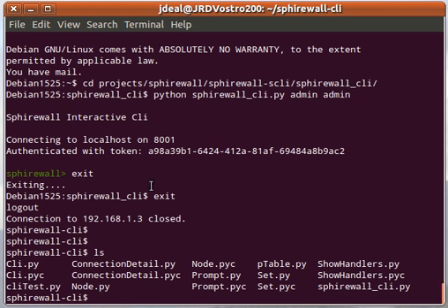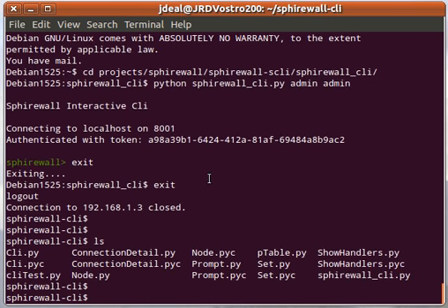Okay, this is just a quick demonstration on how to use the Sphirewall command line interface. Right now I am sitting on a system, and actually I'm remote from where Sphirewall is running. There's a couple different ways you can do this. It's a Python command line interface. If you have Python installed on your server, you can go there and run it from there. For example, I could do this.